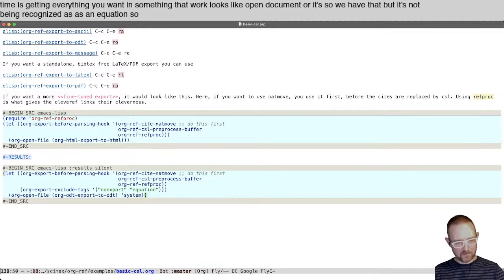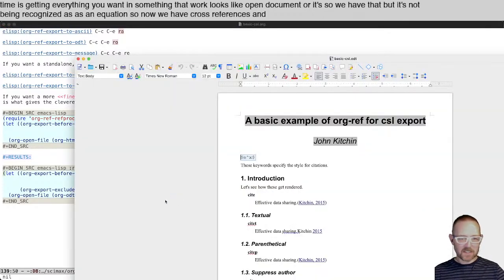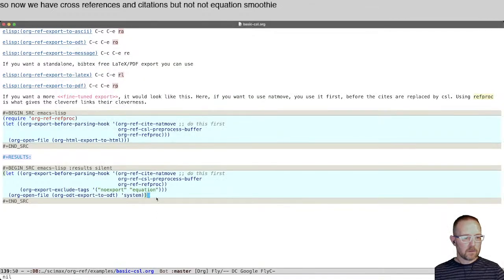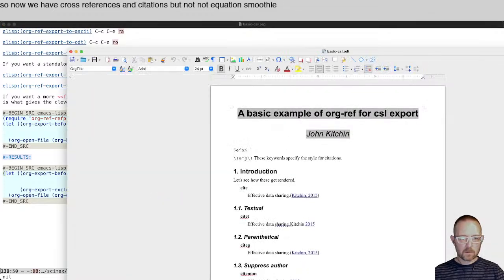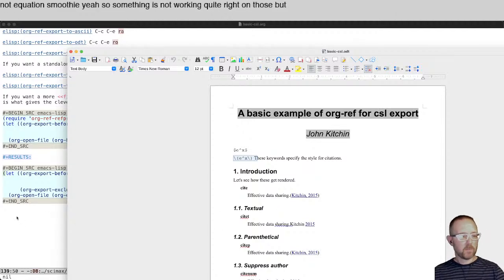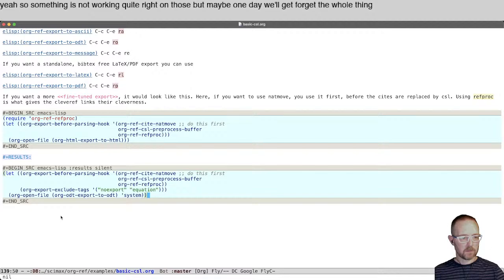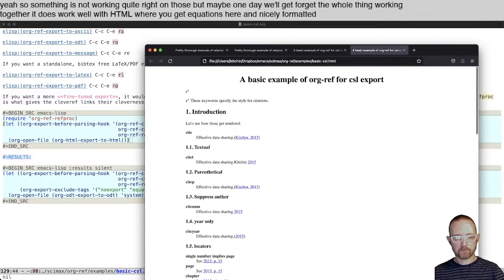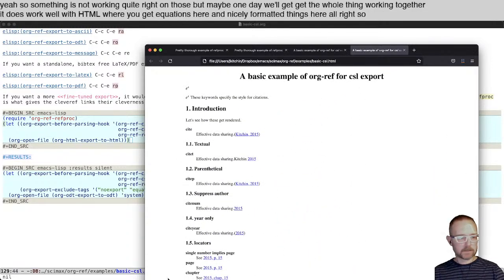So now we have cross-references and citations, but not equations maybe. Yeah, so something is not working quite right on those, but maybe one day we'll get the whole thing working together. It does work well with HTML where you get equations here and nicely formatted things here. All right, so that is it.